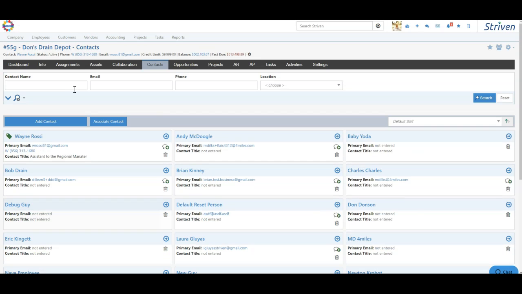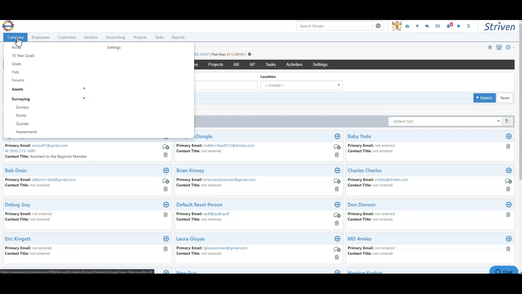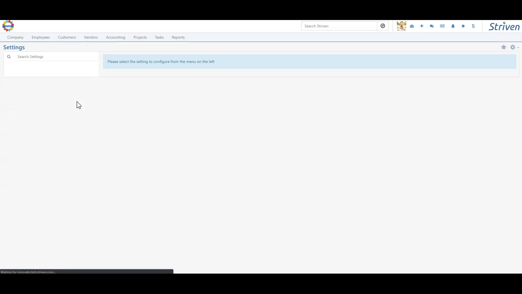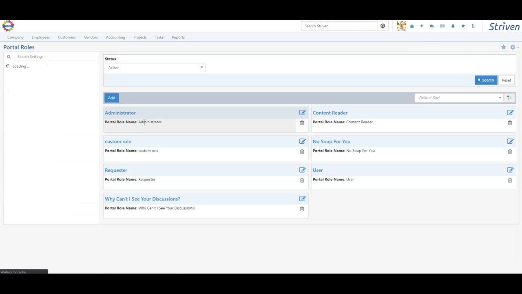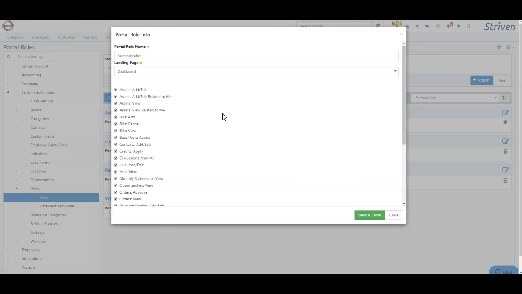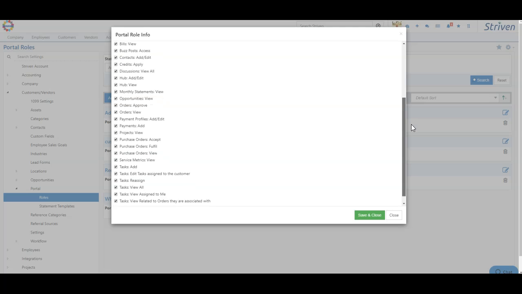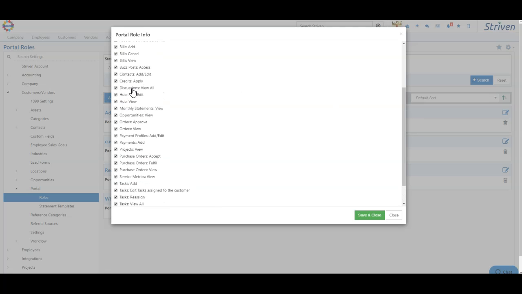Lastly, let's look at one more portal role by clicking Company, Settings, Customers, Portal, and Roles. We can click into a portal role, and here we've added a new permission for Discussions View All. If a portal user does not have this permission on, they will only be able to see their discussions. But if they have this permission, they'll be able to view all discussions associated to the customer.